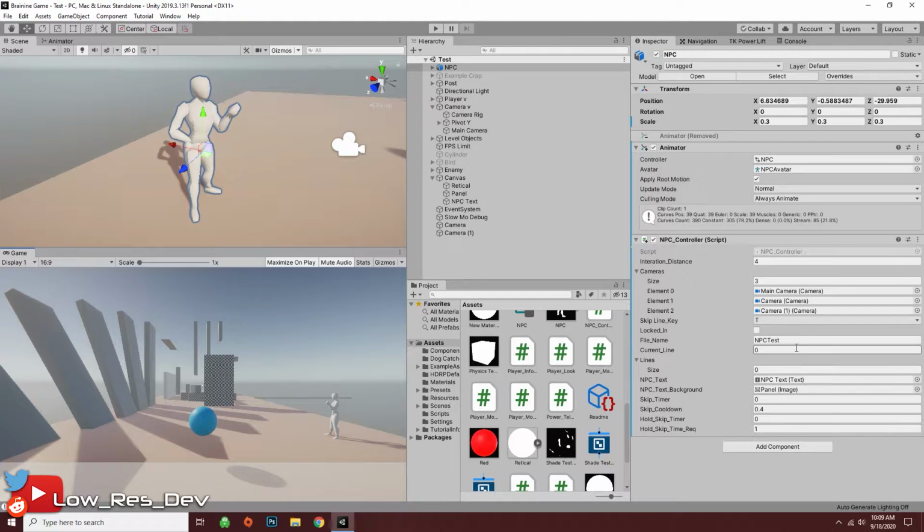And the hold skip timer counts up using Time.deltaTime, and it counts to the hold skip time requirement. And basically that's just how long you have to hold this key to skip the entire interaction.